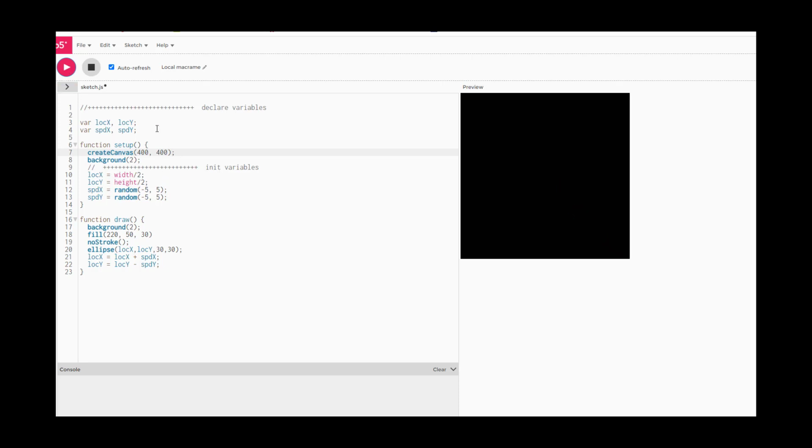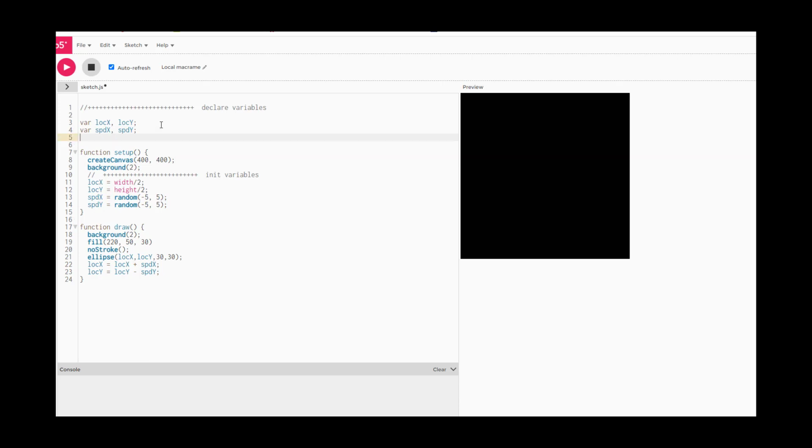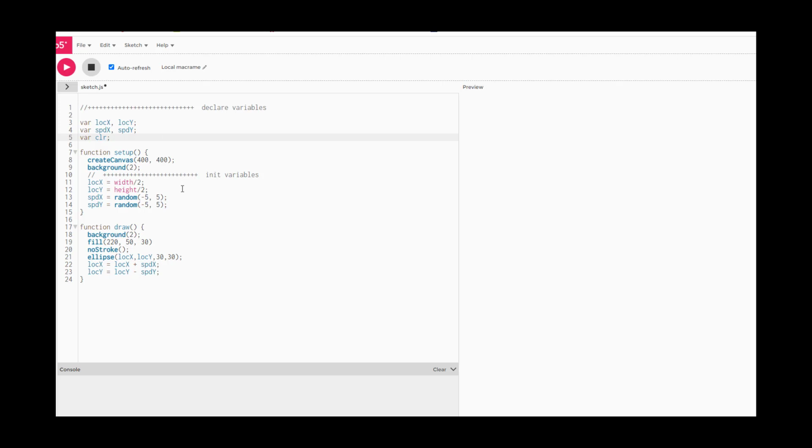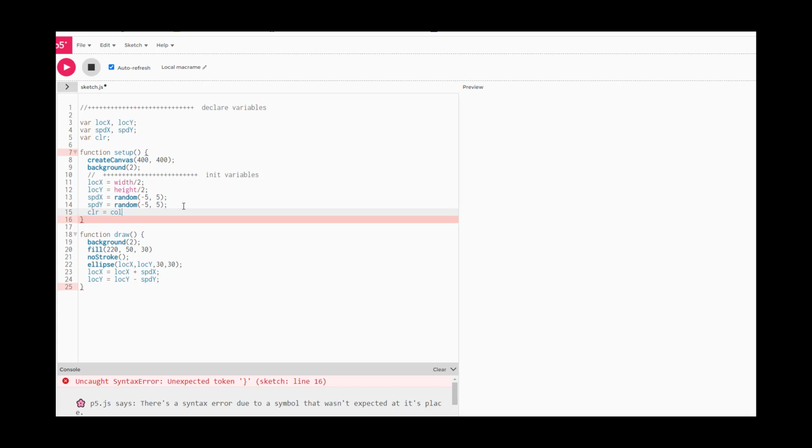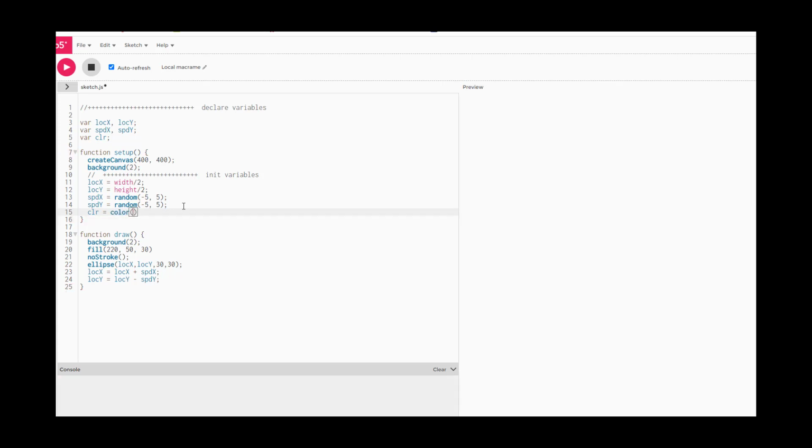Let's do one more thing. I'm going to create a variable called color. I'm going to call it CLR for short. Color is another variable, actually that's a function in P5JS, and I'm going to go ahead and say color, which is a variable, is equal to, and I'm going to use the color function, and it's going to return a color object. And so we'll talk more about objects later, but this is a color, and so I just need to give it a random color.